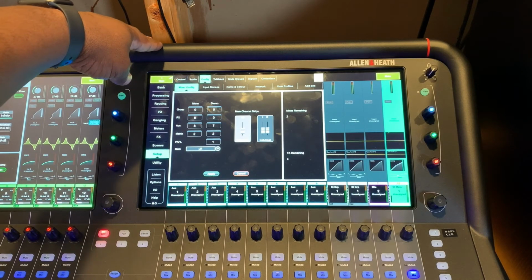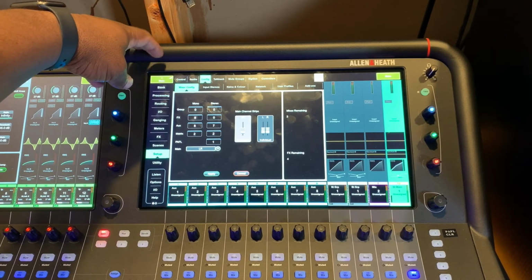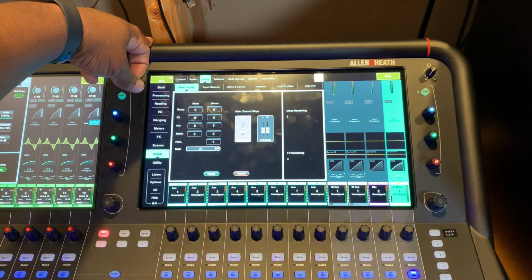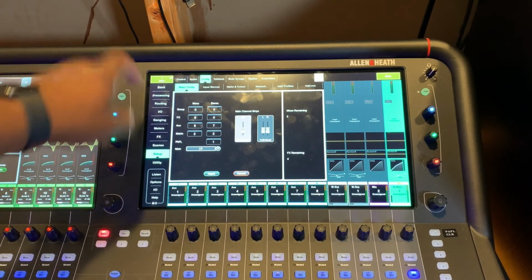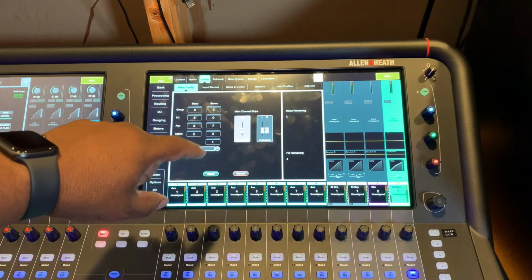That way you don't have to go back and try to figure out why you don't have enough auxes, or why these auxes are showing up mono when you need them to be stereo. This is where you do it, and this is where you set it up.